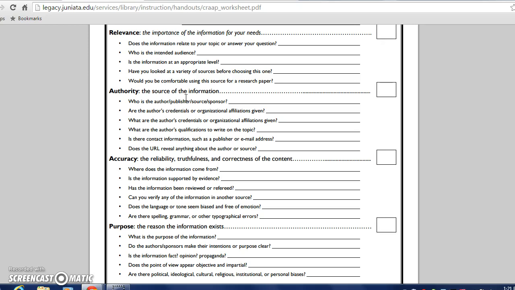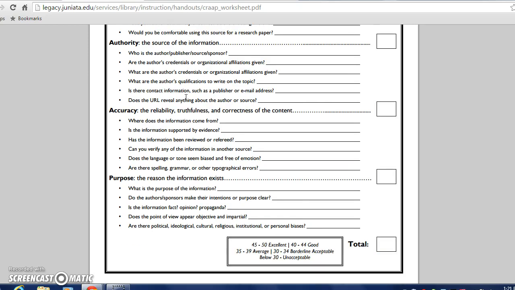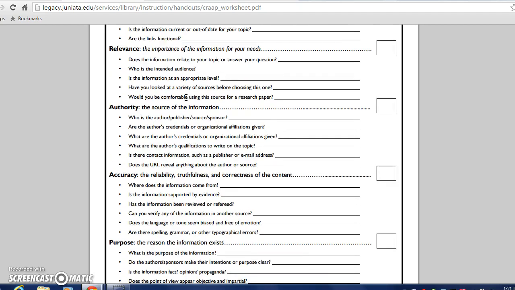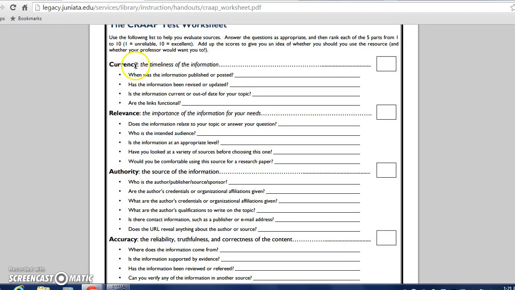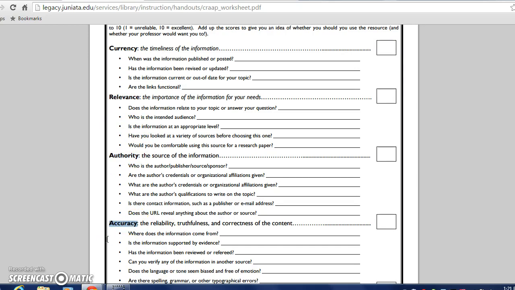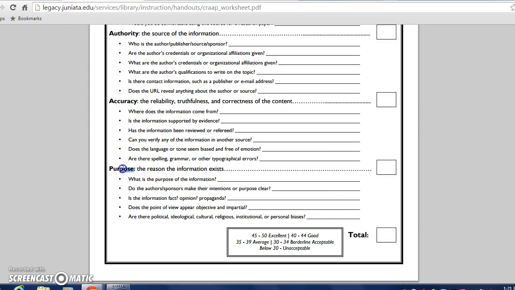Look for accuracy. How reliable is this information? Does it match what you have read in other sources? And last of all, make sure and look at purpose. Is there bias that you can tell immediately either from the source or from the content within the source? Once again, we're looking at currency or timeliness, relevance, authority of both the author and publisher, accuracy, how reliable is this information, and purpose, the reason this information exists.